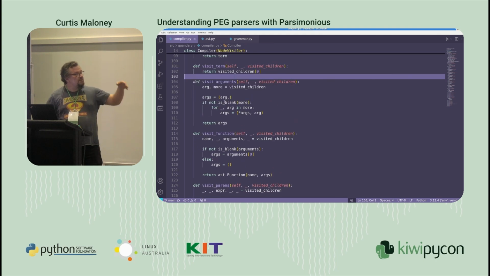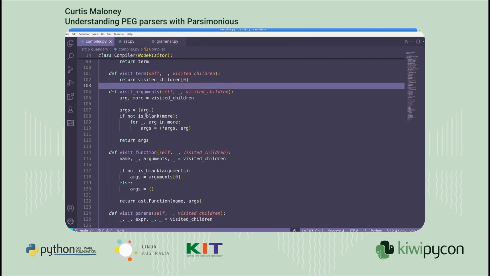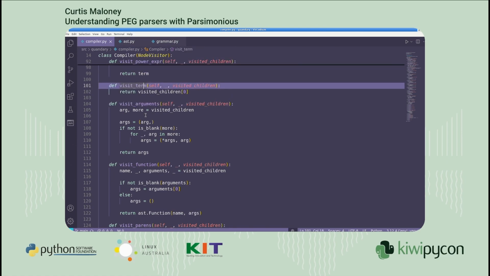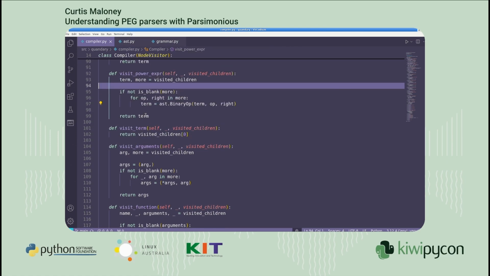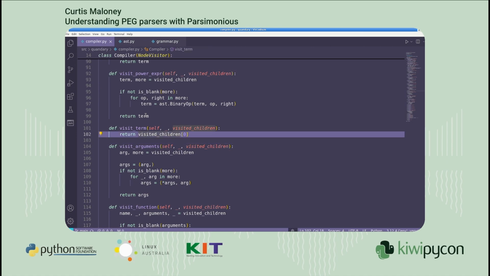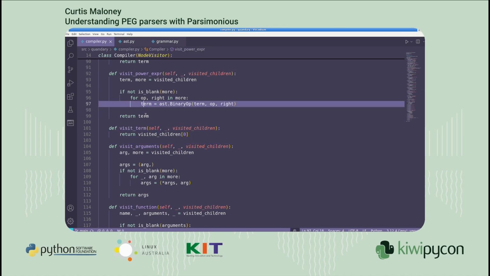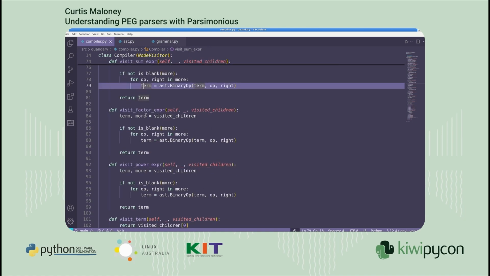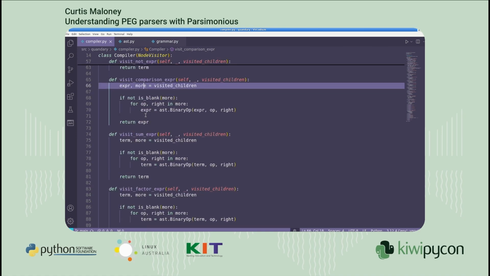This is arguments in a function. Again, the same pattern keeps recurring of, hey, did I get anything more in that splot expression? Yes, let's iterate over it and construct out the things we want. If we get a term, we just want that term. Just whatever the first thing that came through for that term, we'll take it. Power expression, again, the same functionality over and over.